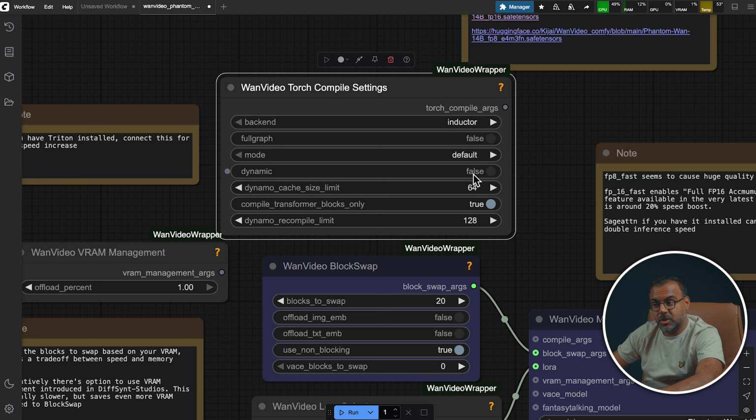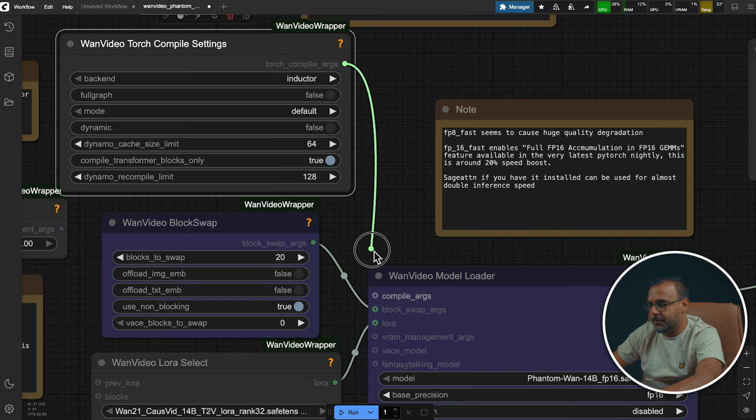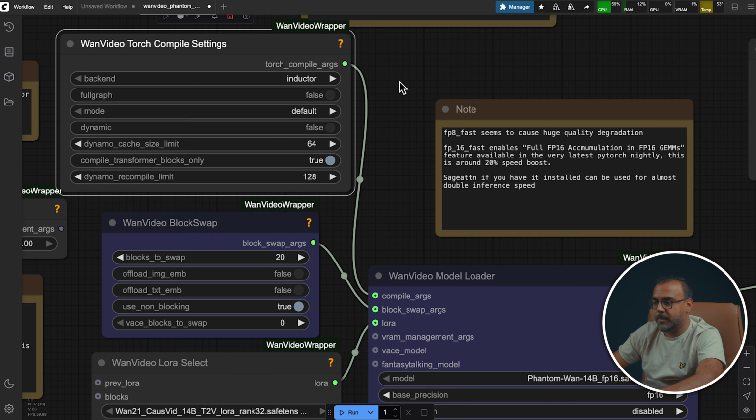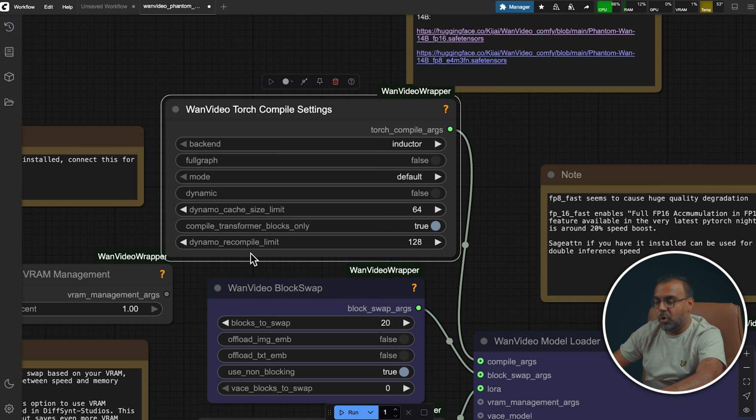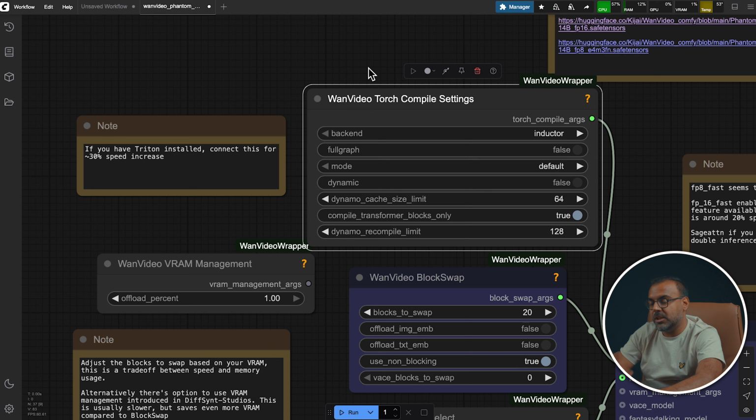Then we have this option over here, which is the WAN video torch compile settings. You can plug that in over here to compile arguments, and this one is only useful if you've got Triton installed. This is a little bit more complicated to explain and is outside the scope of this video, but just know that if you're working with a virtual environment, this should be relatively easy. Just open your terminal and do pip install Triton. If it installs with no issues, go ahead and use this. I'm not sure if there are issues with Windows.